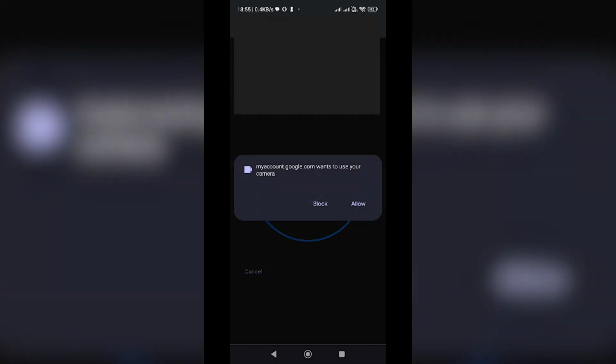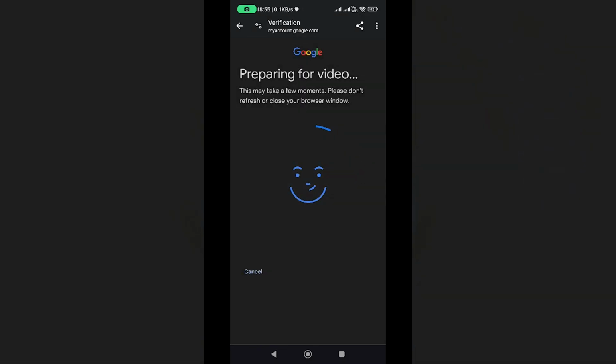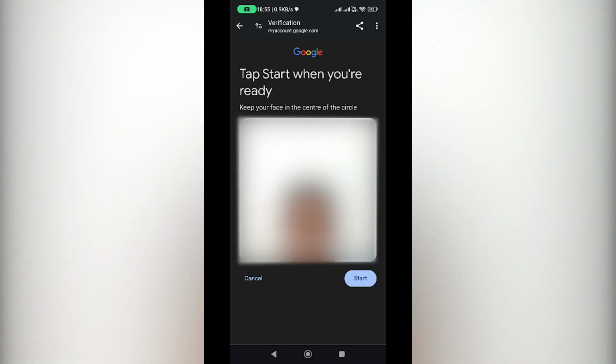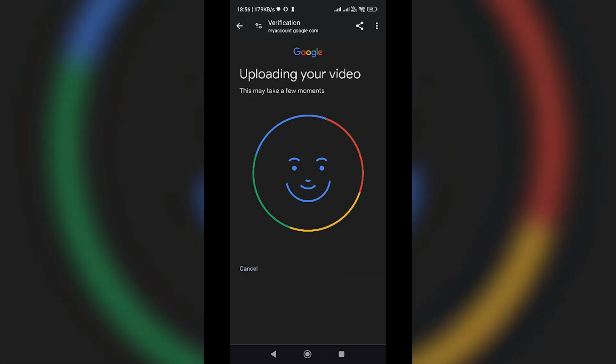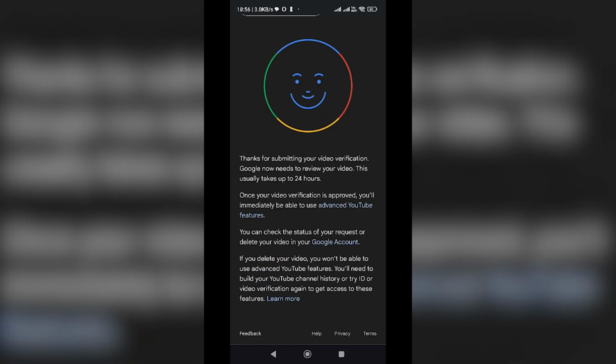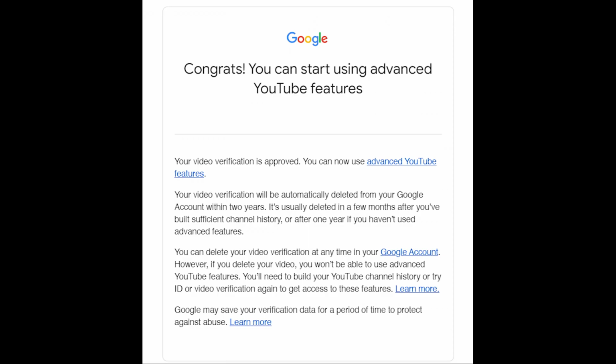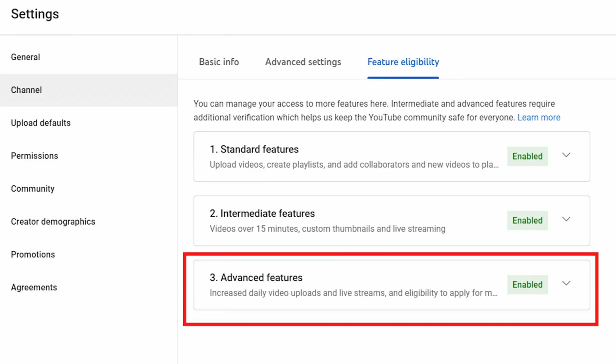Allow Google to access your camera. Follow the instructions by looking into the camera, then turning your head slightly to one side and back to the center. If successful, you'll see a green checkmark and your video will be automatically uploaded. Within a couple of hours, you'll receive an email from Google confirming that your verification is approved. You can now enjoy the advanced features on YouTube.